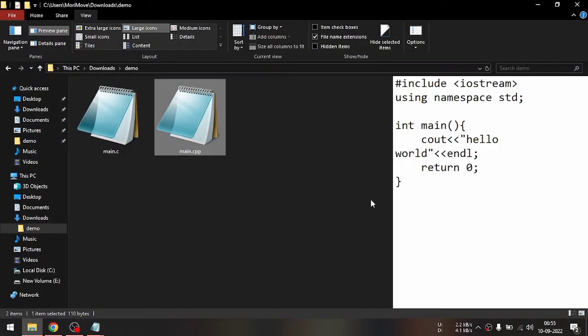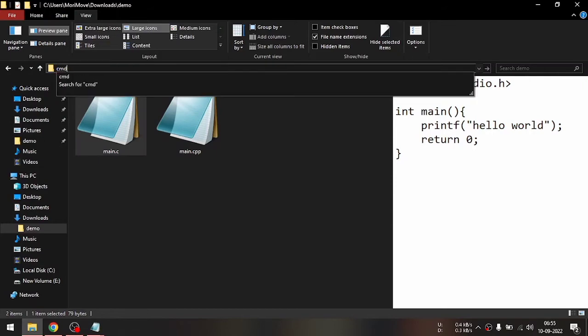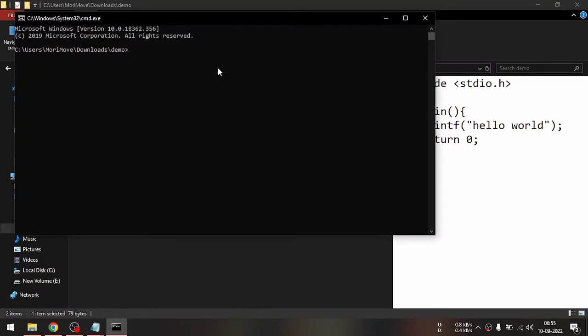So here are two programs for C++ and C both. So we will now try to run these. So type here cmd. So you are in the demo folder now. So first we will try to run the C++. So for C++ you have to type g++ and then the name of the file main.cpp, then double ampersand and then a.exe. So enter it.